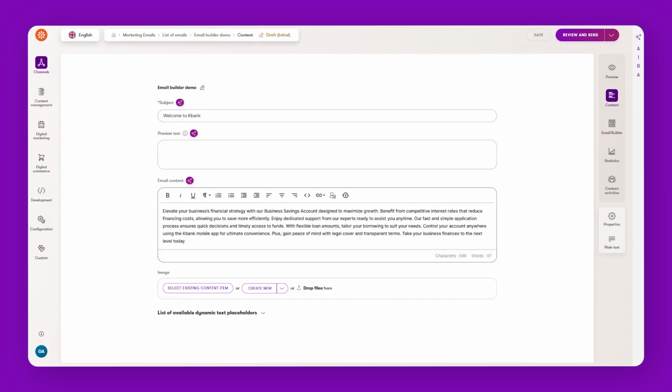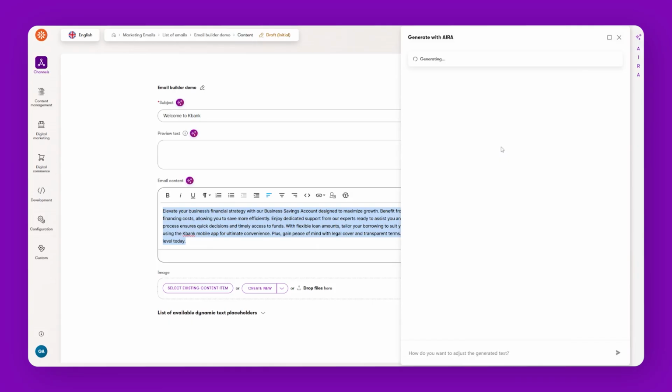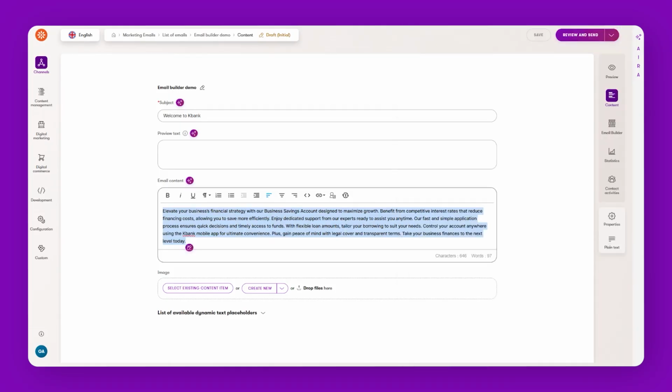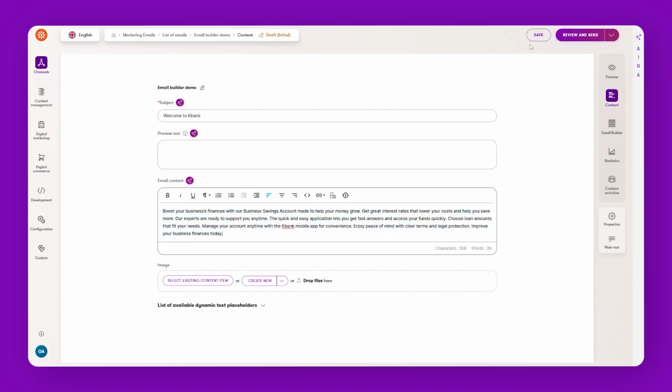Thankfully, I can jump over to the Content tab here, select this content, and use this interaction point here to refine text with AIRA. I'm just going to simplify the language. So AIRA quickly simplifies that text for me. I could use additional prompts if I want to tune it further, and I will go ahead and paste in that content and we'll save.